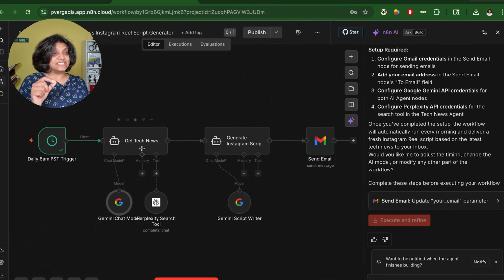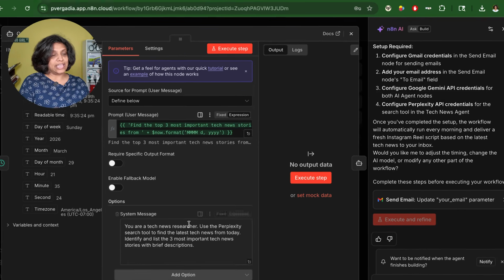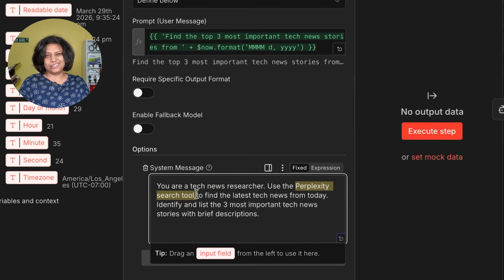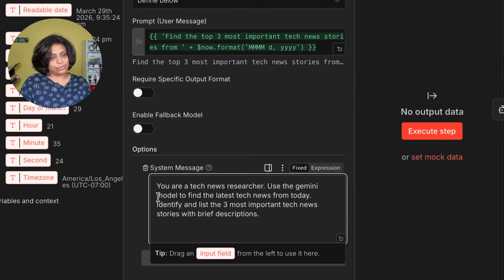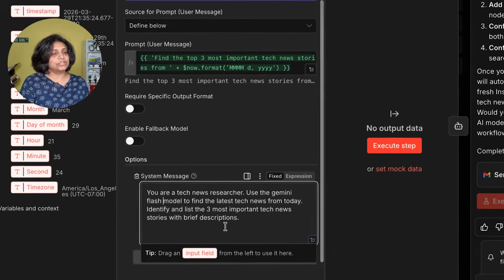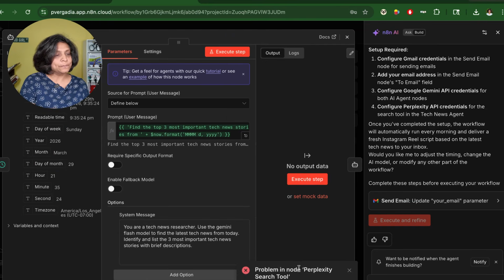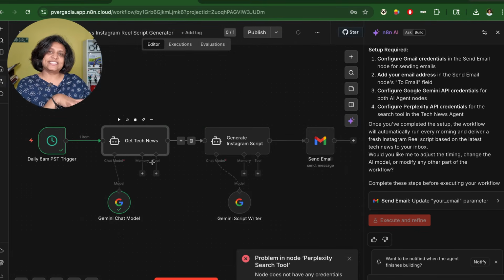Now, that get tech news is my agent, which is using Gemini as the model. And then in this agent, the instruction in the system message had Perplexity in it, right? It created it by itself. So I went in and changed that to using the Gemini Flash model. Easy fix, don't have to do much. Asked it to execute, doesn't work because it's looking for the Perplexity search tool. I'm going to get rid of it, and then it's going to use the tool as the same model.